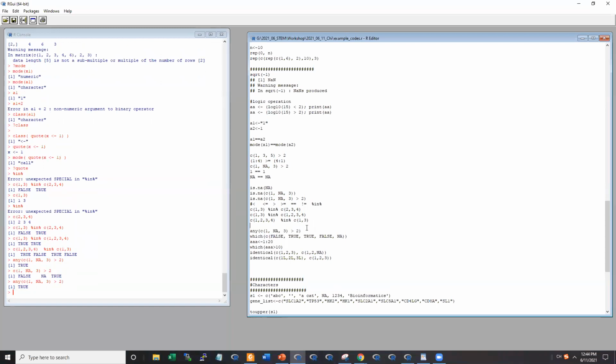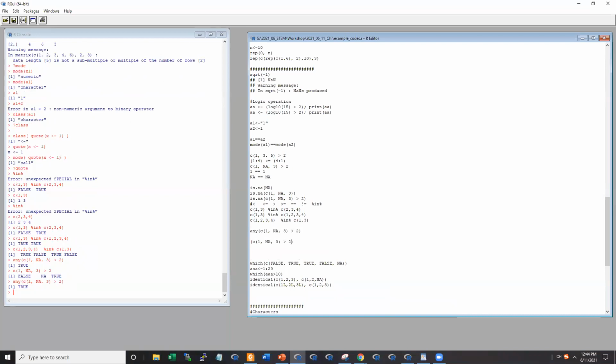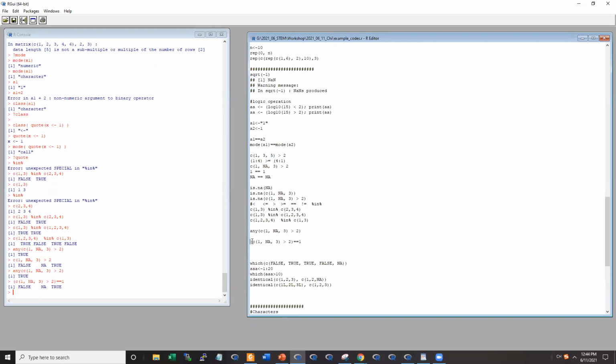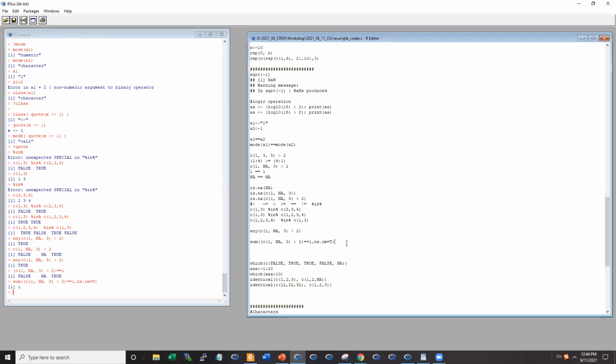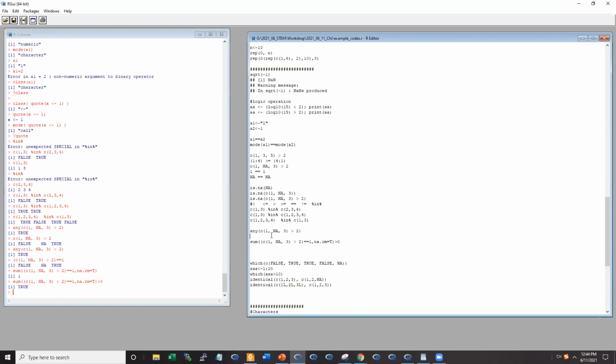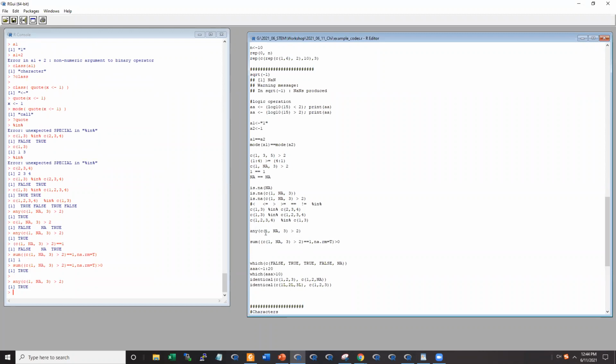Okay. So like I mentioned, there are multiple ways to do the same thing. For example, if you don't know the any function, we can let this equal to 1 and then sum it. And if this is larger than 0, okay, this may give you exactly the same thing as any.